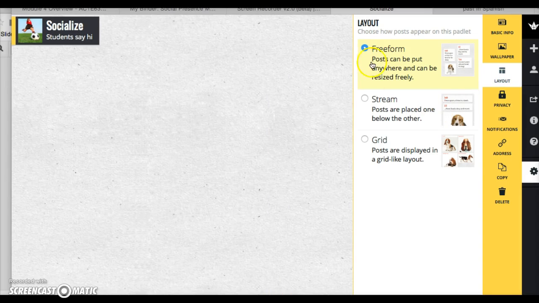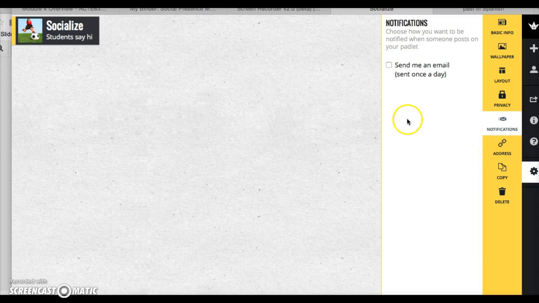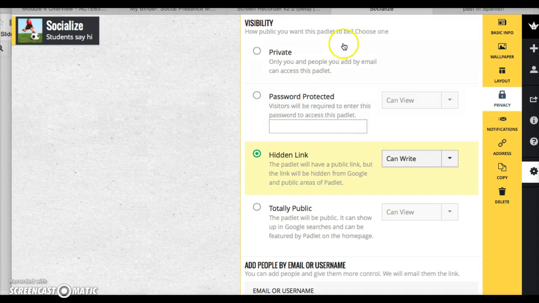I can pick the layout if I want it free form, or if I want it to be one steady stream, or if I want it to be a grid. I am going to choose a grid at this point. I can set up the notifications if I want to know who edits this Padlet at any point or not. I can set the privacy if I want it to be private, if I want it to have a password, or if I want it to be a hidden link, or if I just don't care if anybody sees it. At this point, I am going to say that it's private.